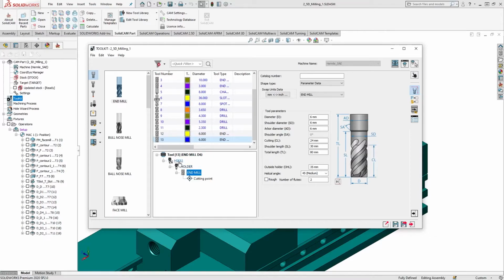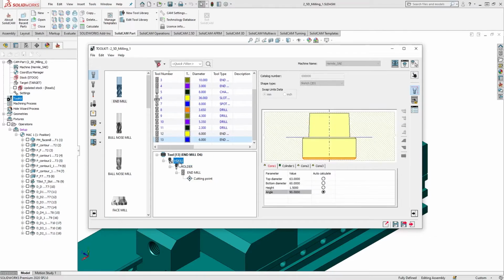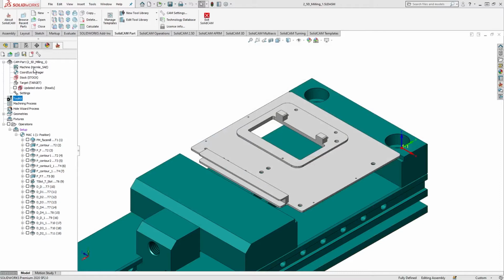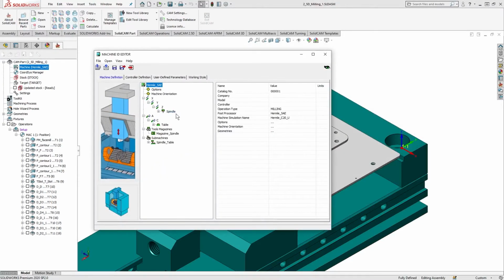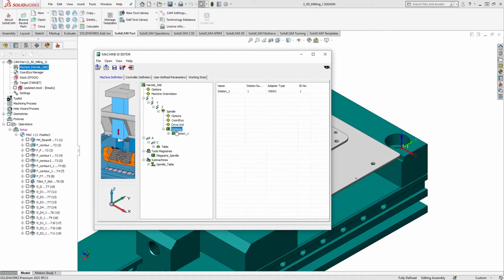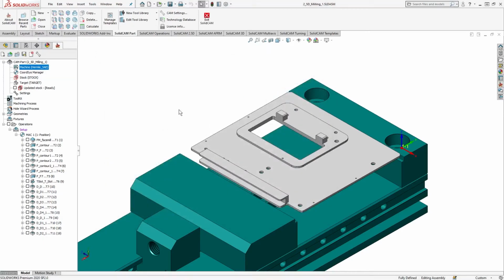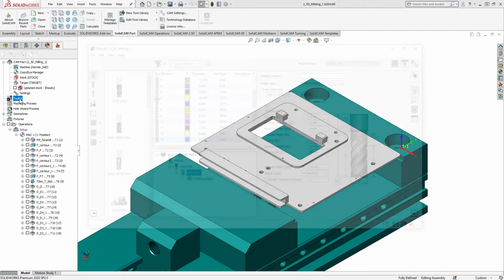To further simplify our selections, take note that the adapter is already defined as HSK63. This is because the adapter type is now specified in the VMID file of the CNC machine. Let's have a look. Opening the Machine ID editor, we can see that the adapter type HSK63 is defined in the station's parameters. Let's go back to the Part Tool table.